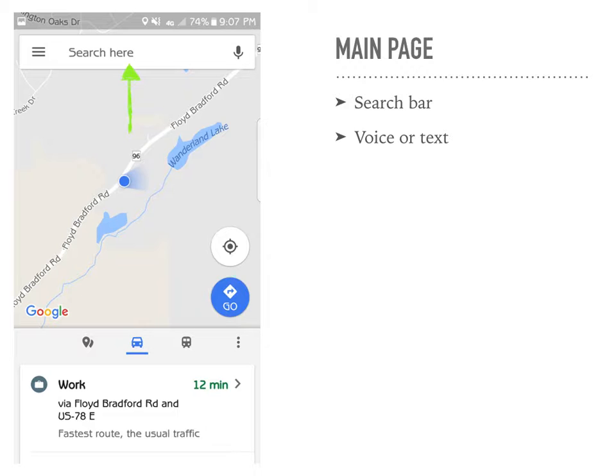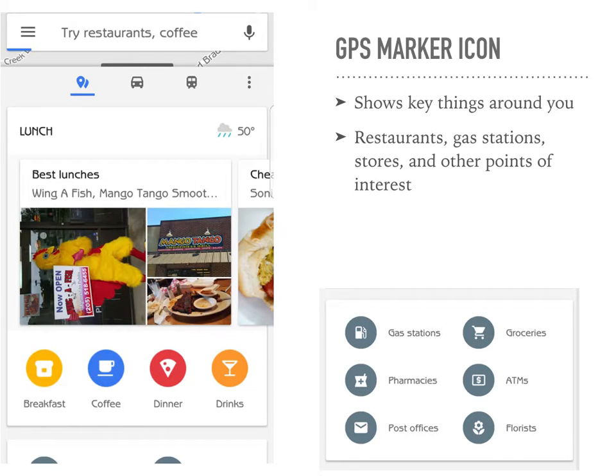Now we're going to go down to the bottom. On the bottom left hand side you'll see the little GPS marker icons. And when you click that, it shows key things around you, like restaurants, gas stations, stores, and other points of interest that you can click on the icons to bring it up to see what's around you.